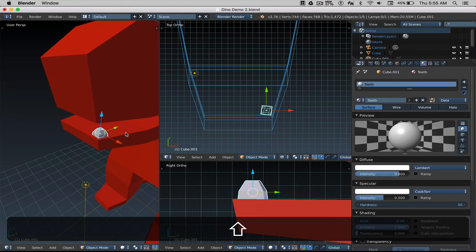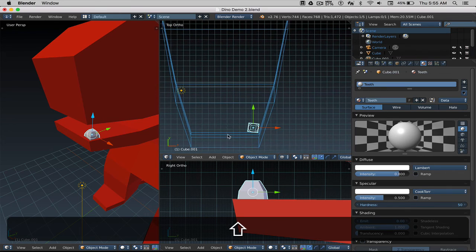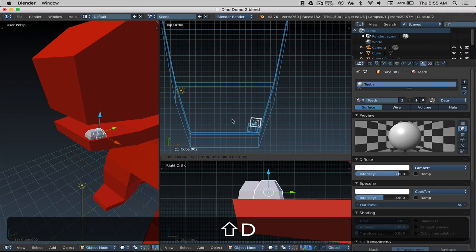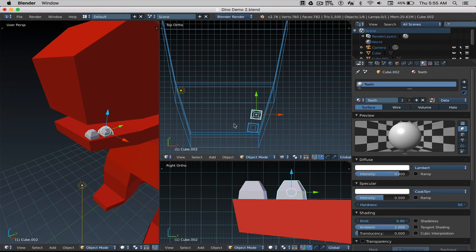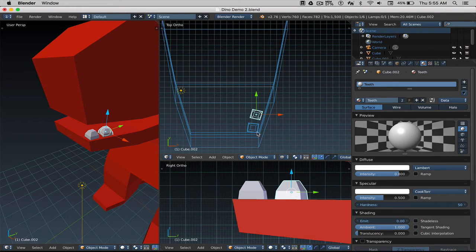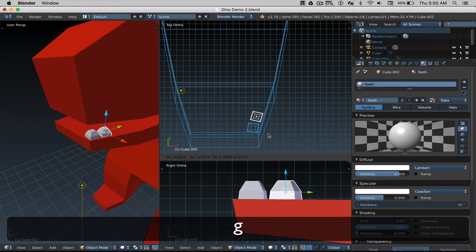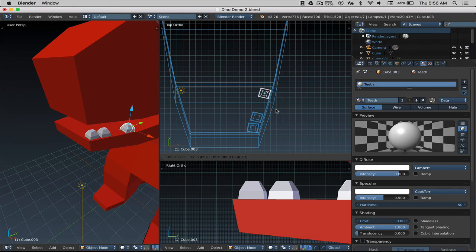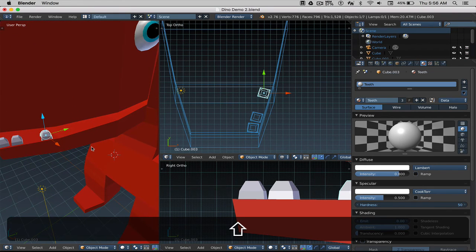And now that I've got that one in there, I can just do Shift D to duplicate, and I'll duplicate it and just rotate it a little bit as I go along the way. You can decide ultimately what kind of dental hygiene this dinosaur has. So maybe there's a little gap in there, lost a tooth, something like that. And I'm just going to kind of duplicate along the way.